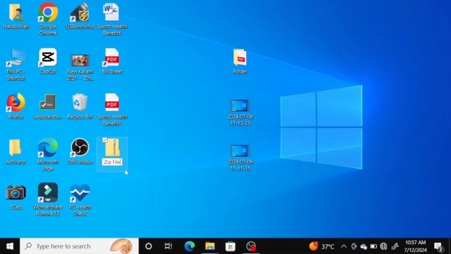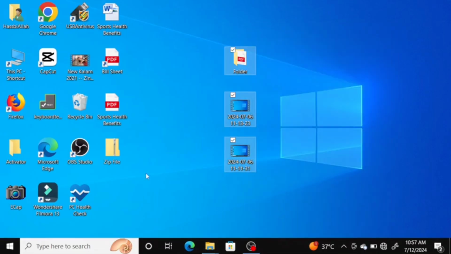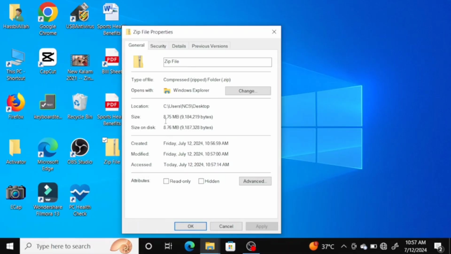Now, if I check the size of the original files by right-clicking and selecting properties, it is 9.61 megabytes. The new zip file, on the other hand, is 8.75 megabytes, which is significantly smaller. So that's how to create a zip file on your laptop using Windows.